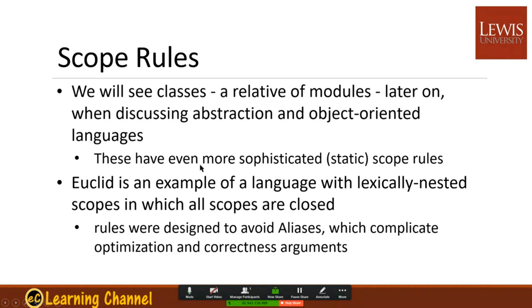These have even more sophisticated scope rules. Include is an example of a language with lexical nested scope, in which all scopes are closed. Rules are designed to avoid areas which complicate optimization.